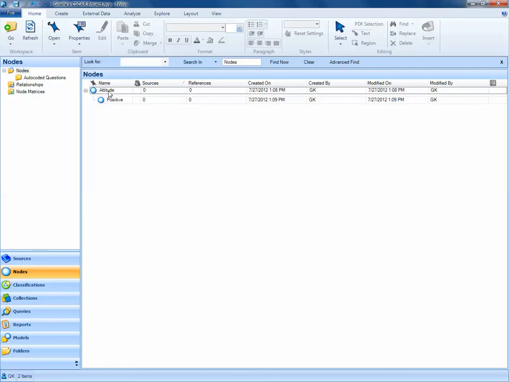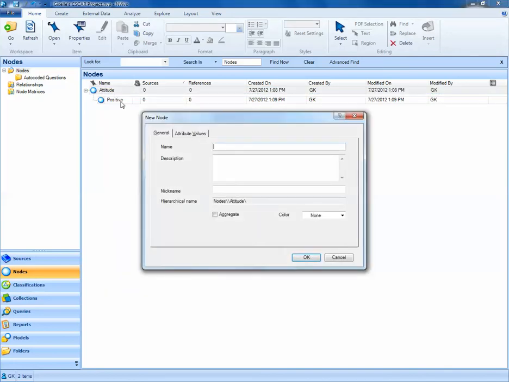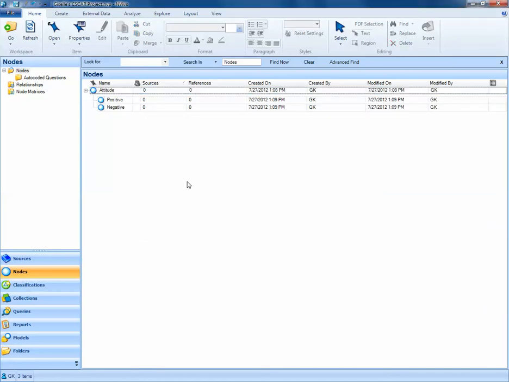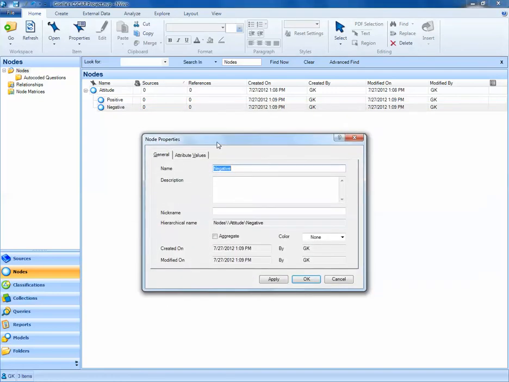We can also create negative Attitude by selecting Attitude again and selecting New Node. We'll call this new node Negative and say OK. If you're ever interested in modifying any of your node properties after you've created a node, all you need to do is right-click on the node of interest and select Node Properties. Here, you'll be able to change the name of the node, modify a description, provide a nickname, etc.